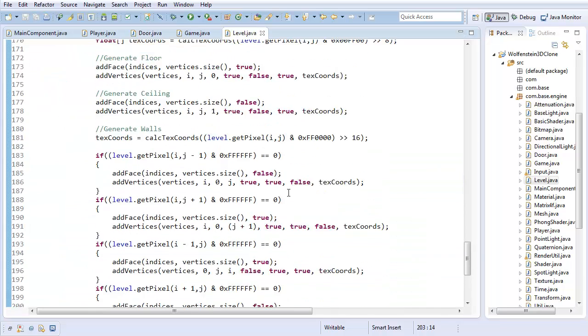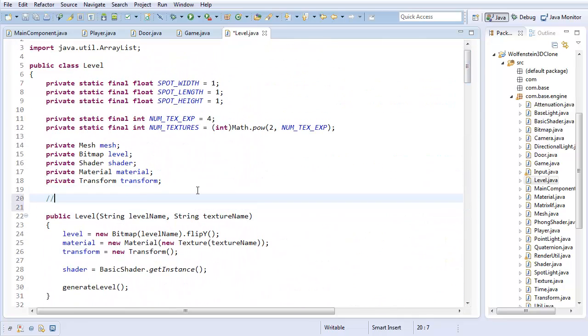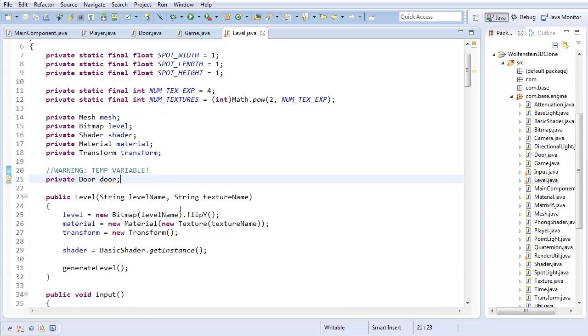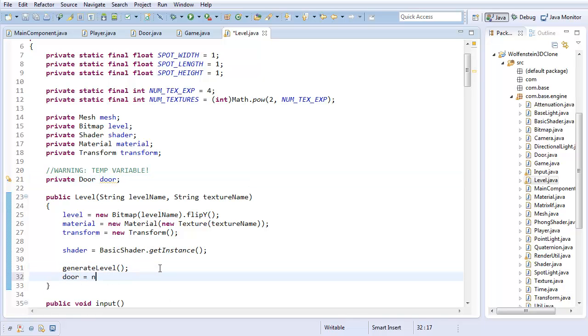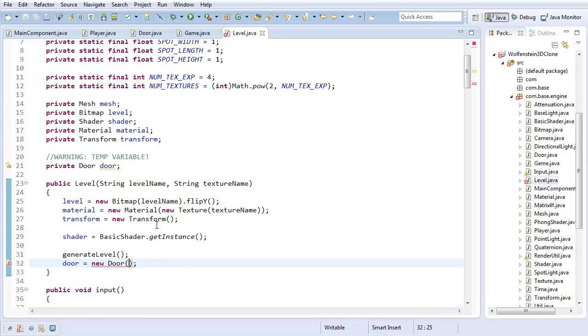And on our level, I'm just going to very temporarily, because again, I just want to get things working right now, put a little warning here: warning, temp variable, and it's going to be a private Door. And just say, door's a new Door taking in, oh, I don't know, we should have some texture, shouldn't we? We have our material, so I'll just pass in new Transform, so just nothing.